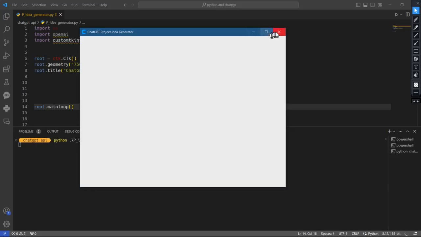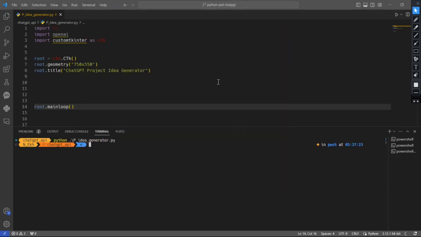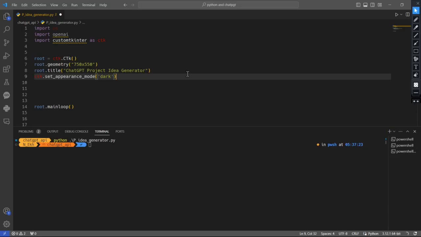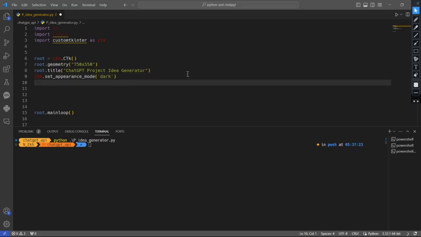White theme. I want to use the dark mode or the dark theme for this. So let's go and do that. First, I want to change the background or the appearance mode. So I will use ctk.set_appearance_mode, and it's gonna be dark. Okay, so cool. This will change that to dark mode.